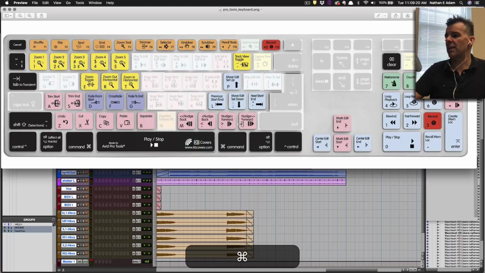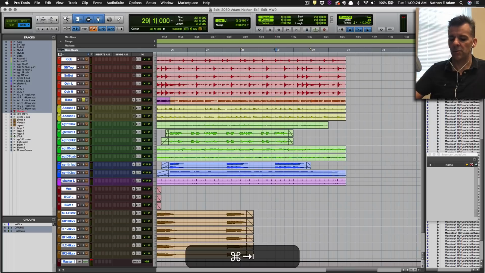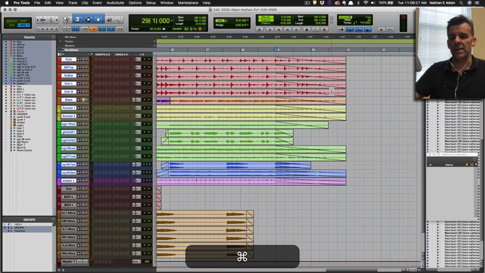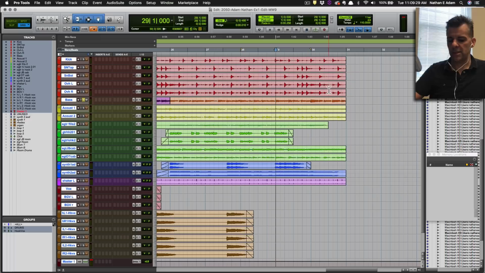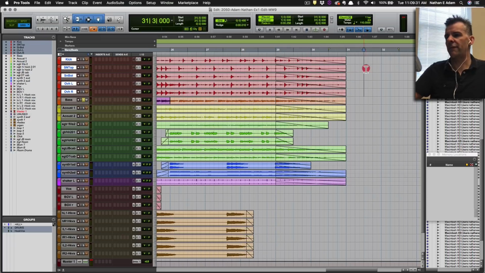And as we've looked at this, we know that fading from the playhead to the end of the audio clips is done with G. And G will fade that out. Now I do want to point out a couple things here. Let me just go ahead and fade it. So we've got a fade.